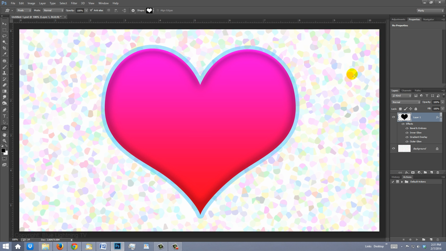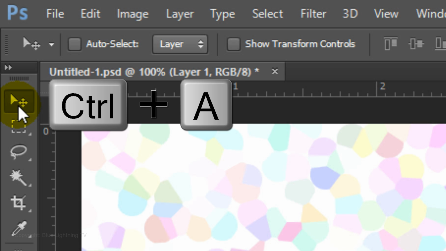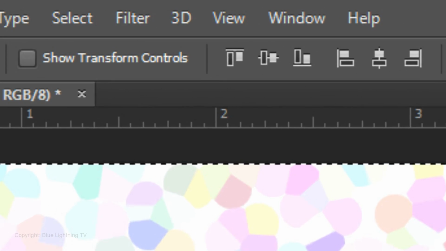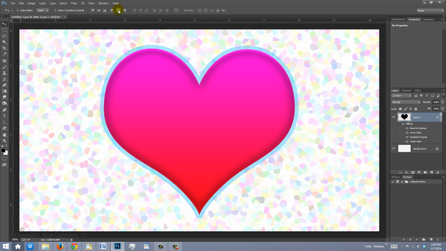Then click OK. To center it on your document, open your Move tool, press Ctrl or Command A, and then click the Align Horizontal Centers icon. To delete the selection, press Ctrl or Command D. Next, we'll add the arrow.